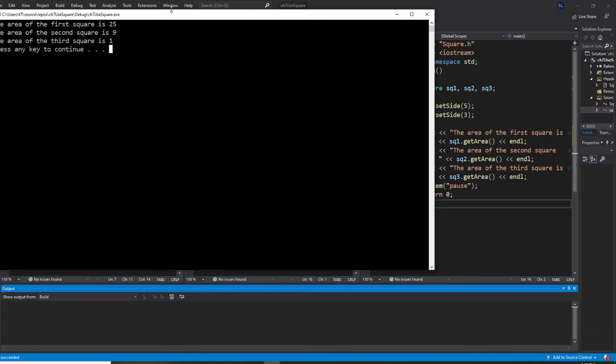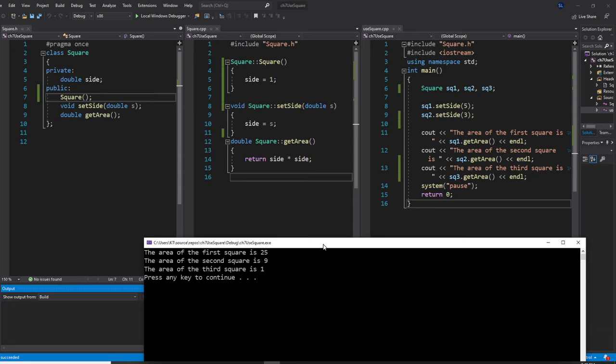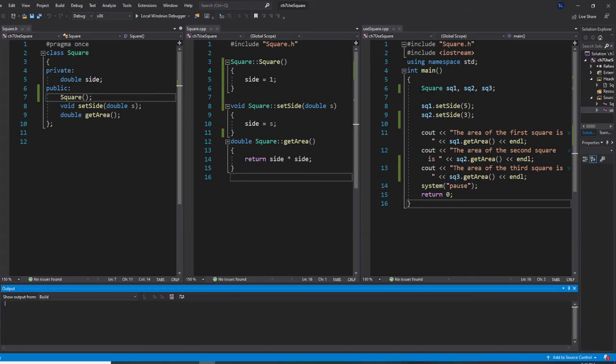All right, so the area of the first one is 25 because I set size to 5. 5 times 5 is 25. The second one is 9 because I set size to 3. 3 times 3 is 9. The third one, I did not set size, but I have a constructor right here. The constructor will automatically set the size for you. This is very, very useful, and it's very smart too. Think about it: when you create this class Square, the constructor is called automatically.